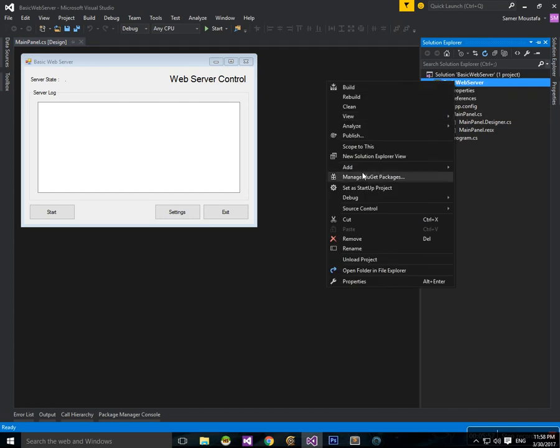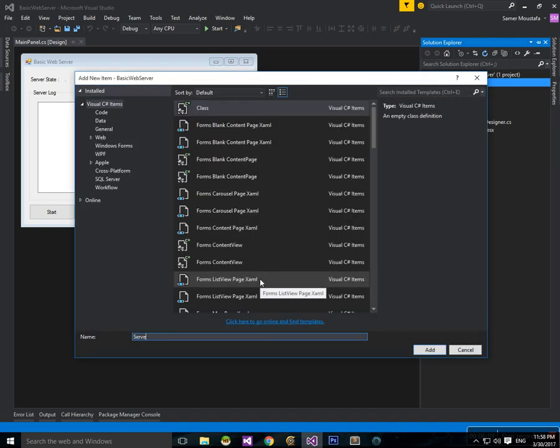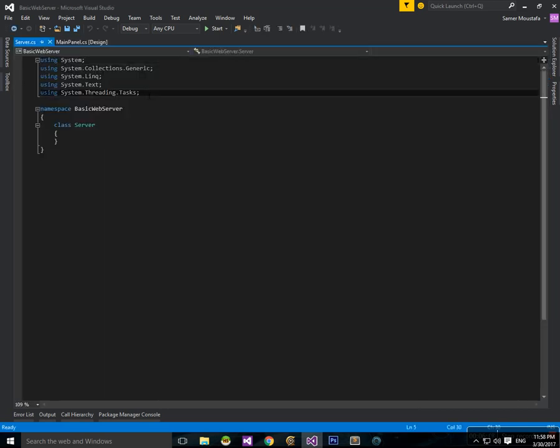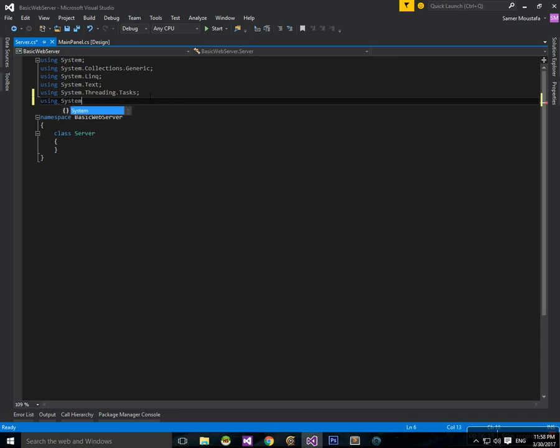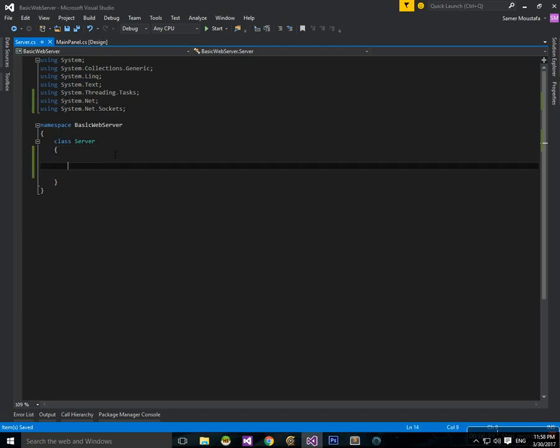Let's create a new class. Add class, server.cs. Add some namespaces: using System.Net, using System.Net.Sockets. Okay, we need a few properties for our class, like server socket, backlog, and the port we're gonna use.